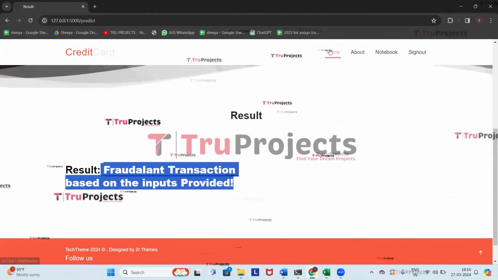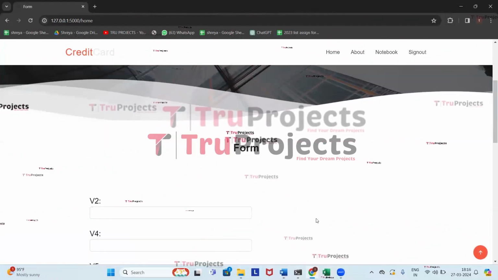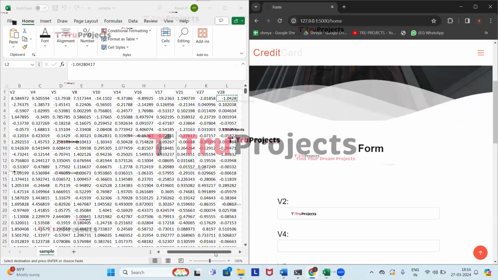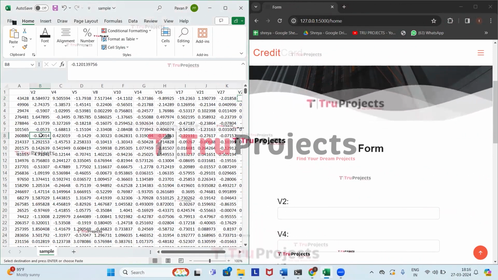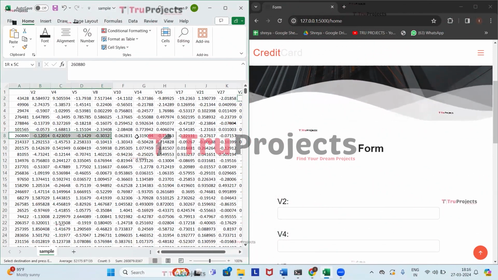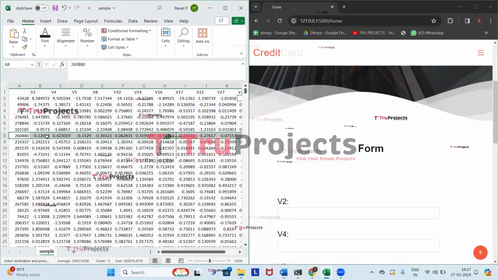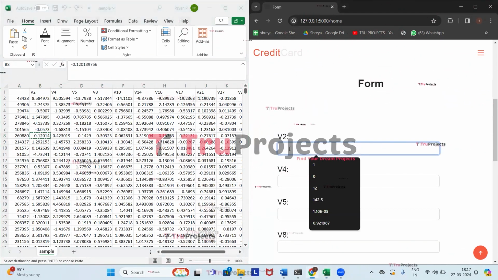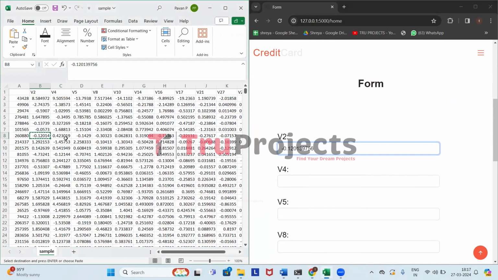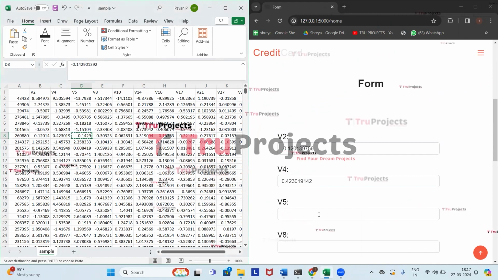Click on home. Similarly, we will enter parameters again, but with the other test case. So this time we'll be entering this particular transaction. So here V2 value is minus 0.1204, V4, and then I'm entering V5.